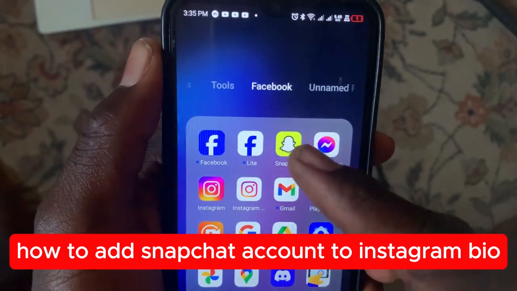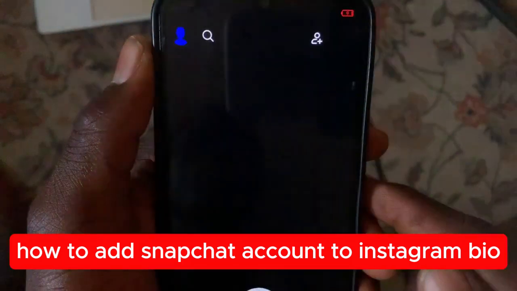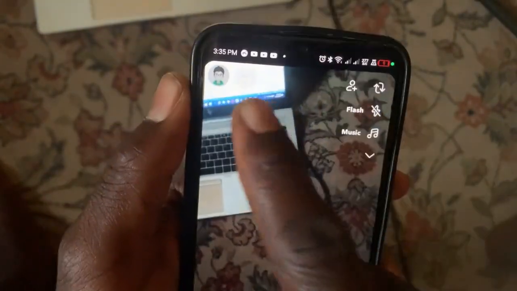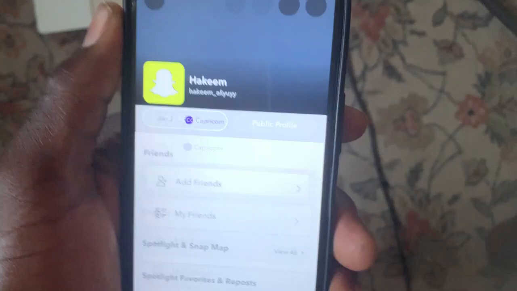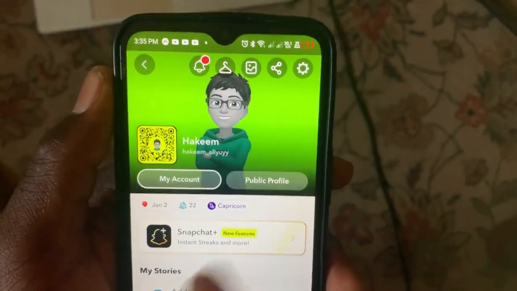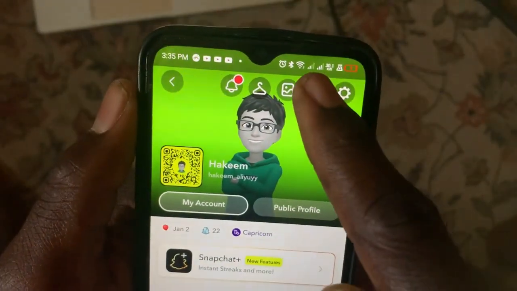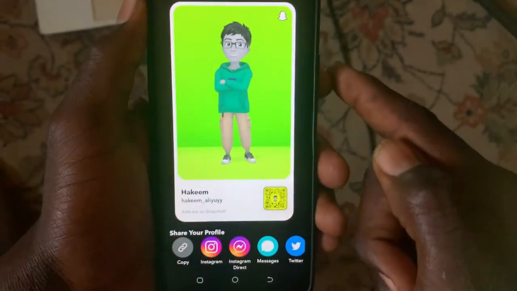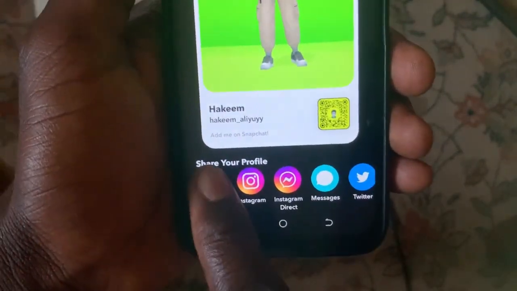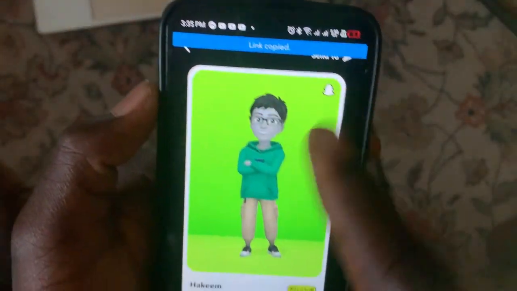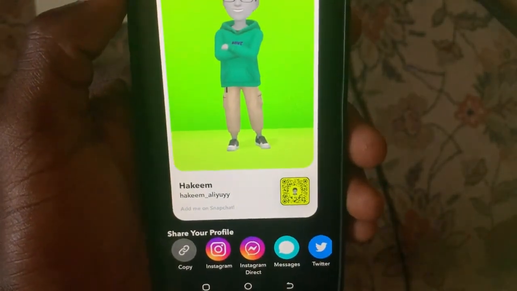First of all, go ahead and open up your Snapchat app. After you open Snapchat, go to your profile. After you open profile like this, as you can see, tap on this share button. In this section, tap on this copy link. Now I copy the link of my Snapchat account. Now close the Snapchat app like this.